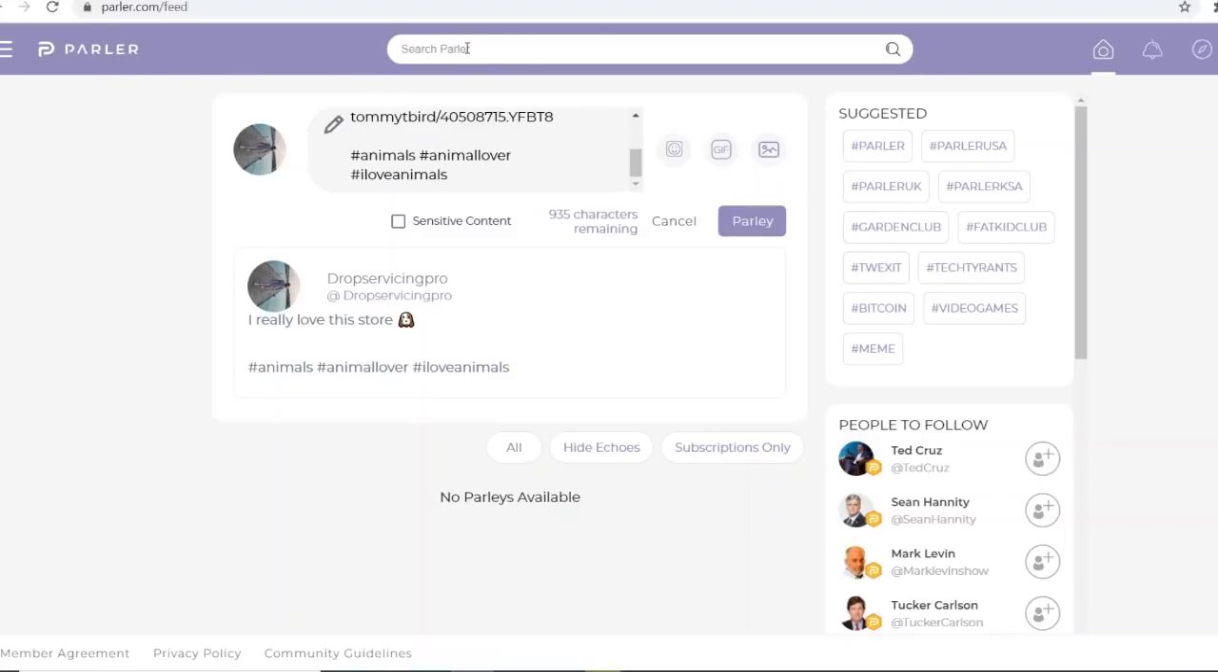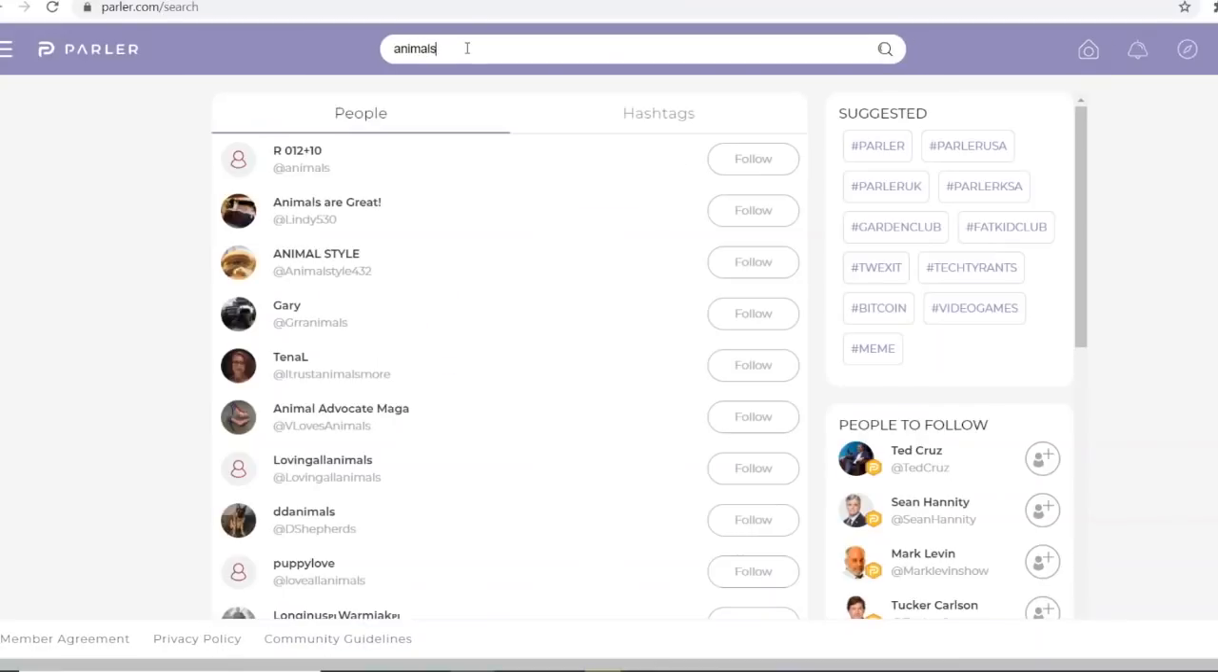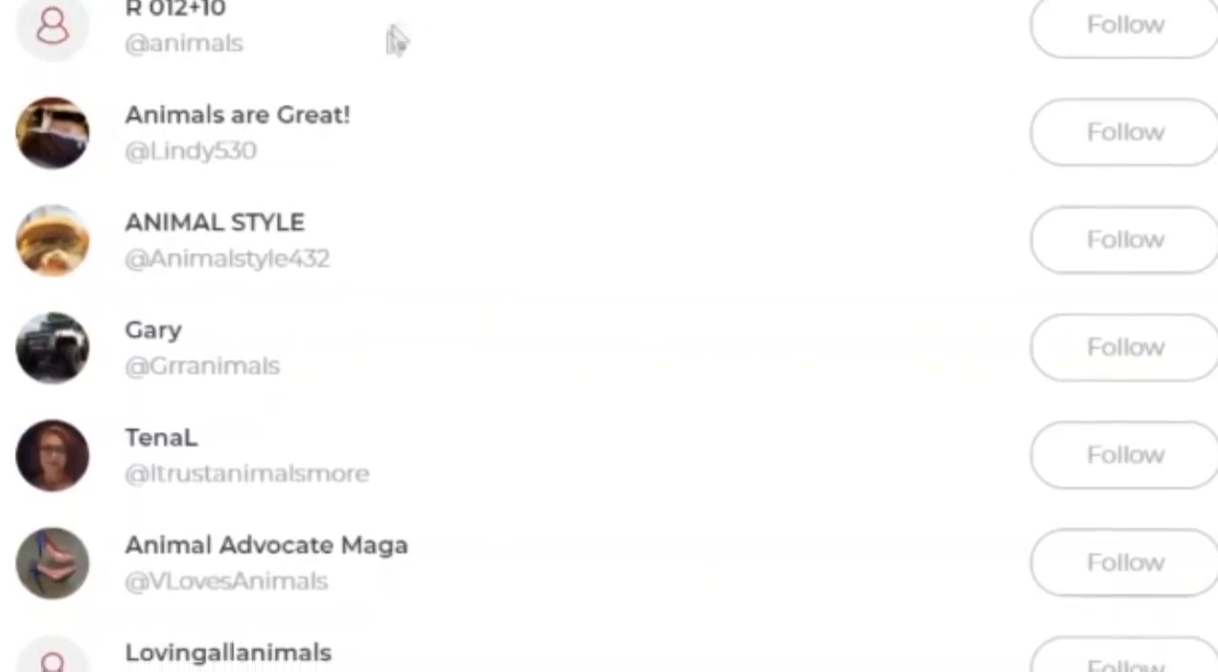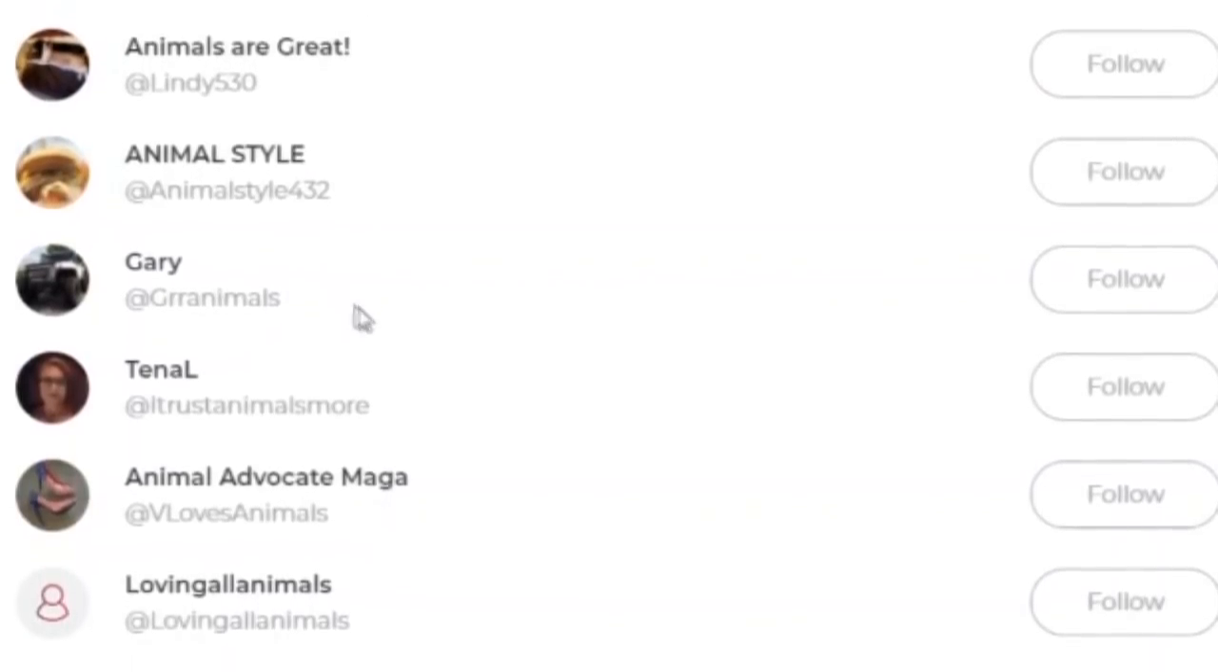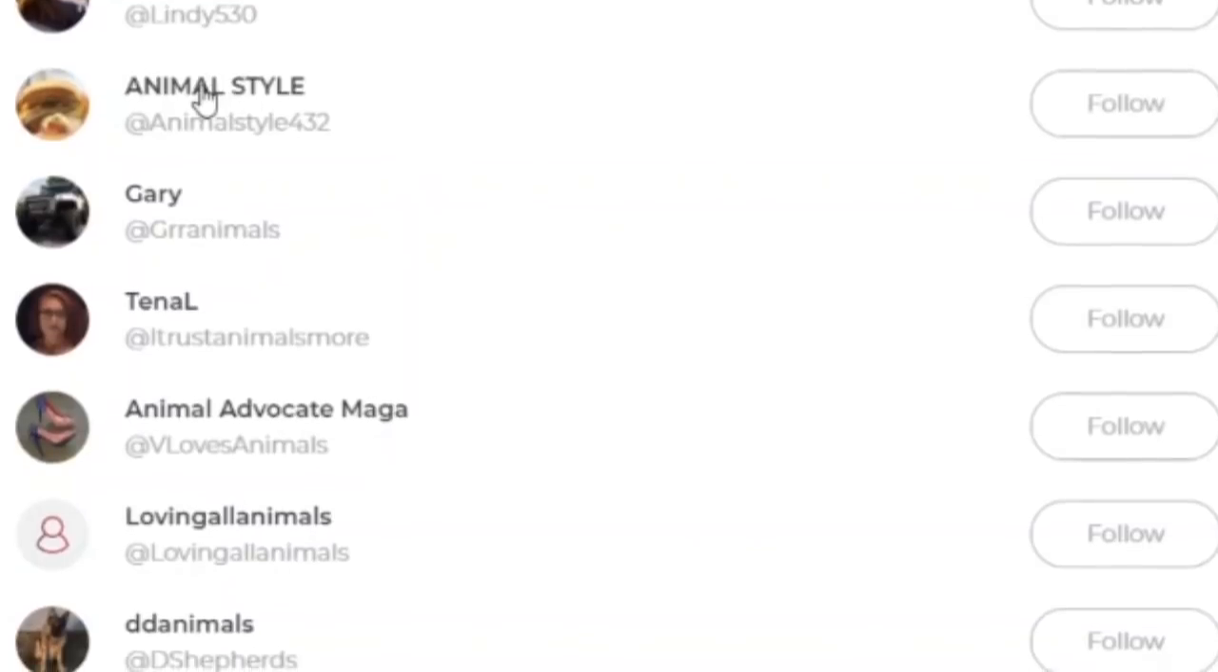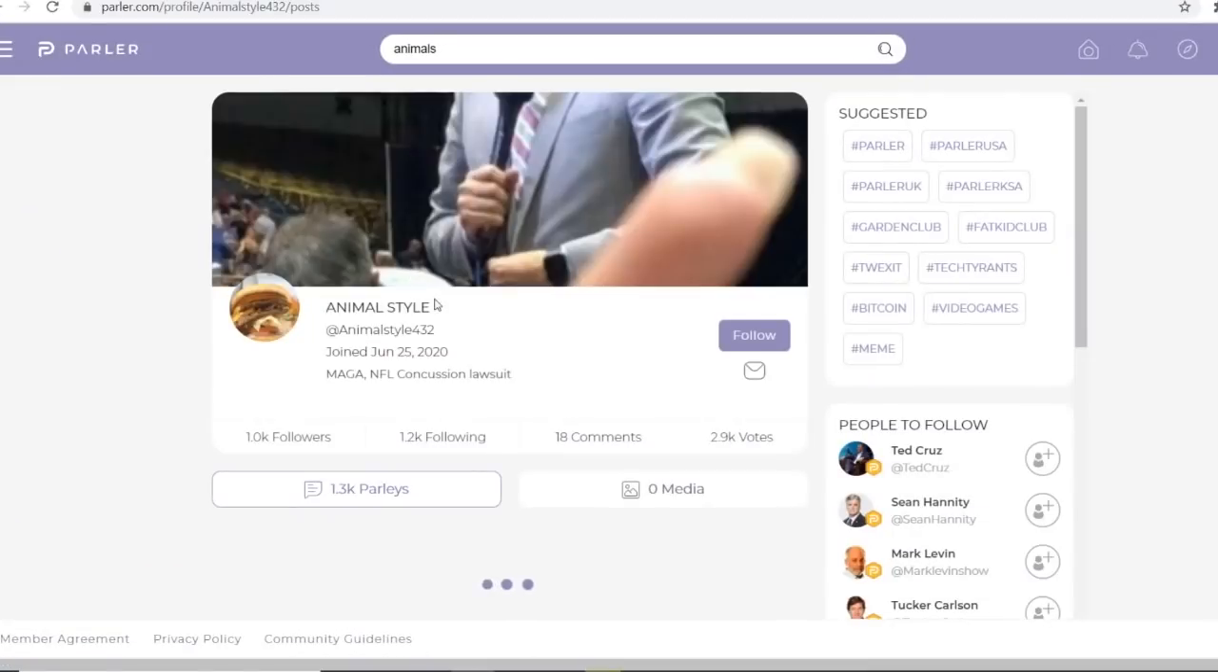Now, another really cool thing which you can do to attract targeted people is to go to the search bar and search for your niche. So for example, I can search for animals or search for pets or whatsoever, and that way I can get all of these different pages that are about my specific topic. So for example, I will open up this one, Animal Style, and I will go to their followers.